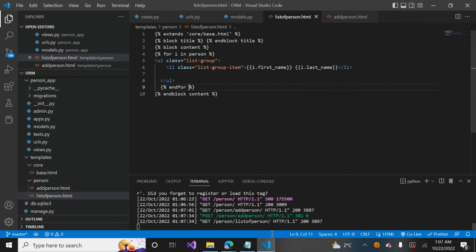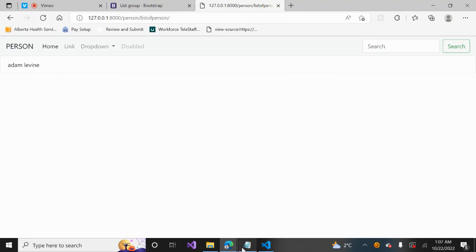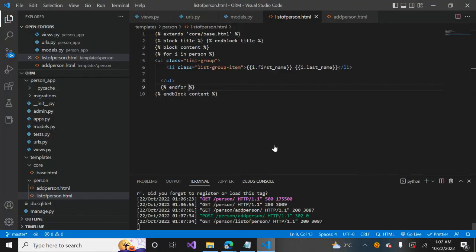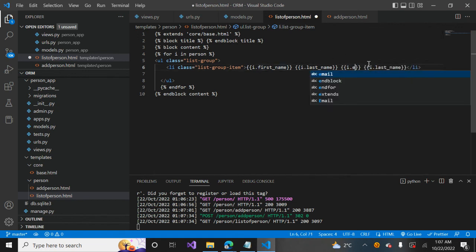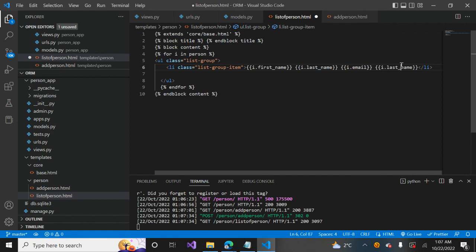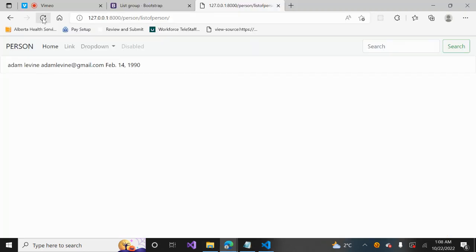And now let's go to list of person, and right now, as you can see, we only have a first name and last name. Now we can add our email and date of birth. So we can see Adam Levine and date of birth also.